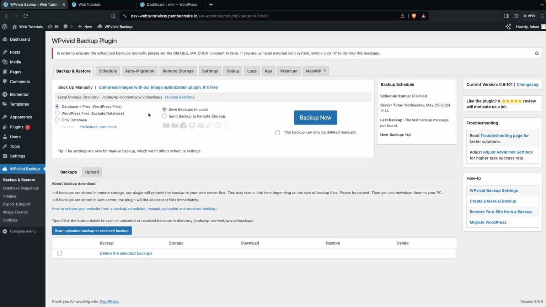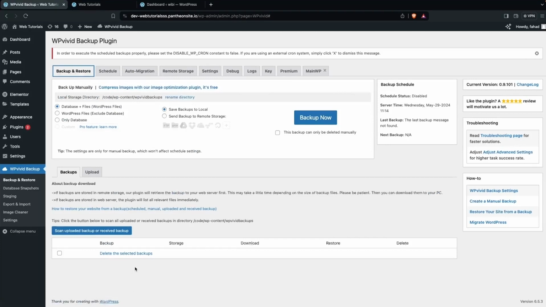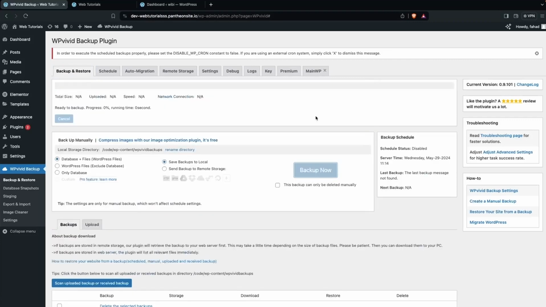And similarly, where do we want to store our backup? We have two options. Either we can save it locally, and the second option is to store it on the remote storage. If I just go inside the remote storage, you will be able to see we have different options. We have Google Drive, Dropbox, OneDrive, and you can also see other options here as well. Okay, so now let's just go back into the backup and restore. Right now you can see we don't have any backup of our website. Now if I just click on backup now, it will start backing up our website.